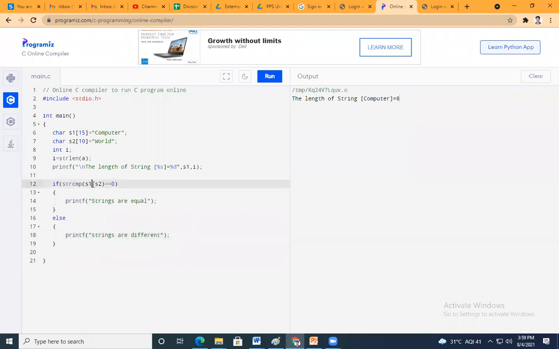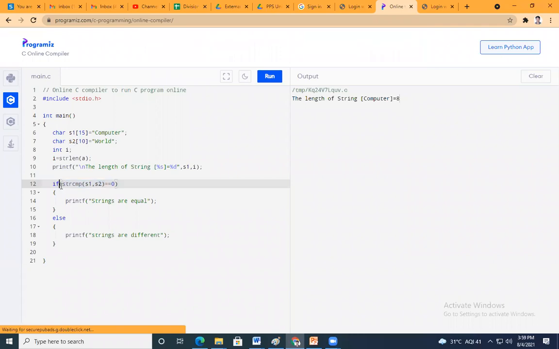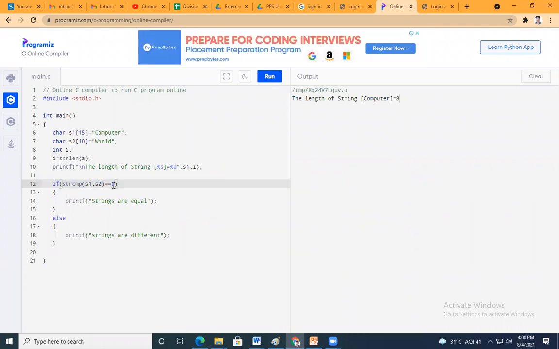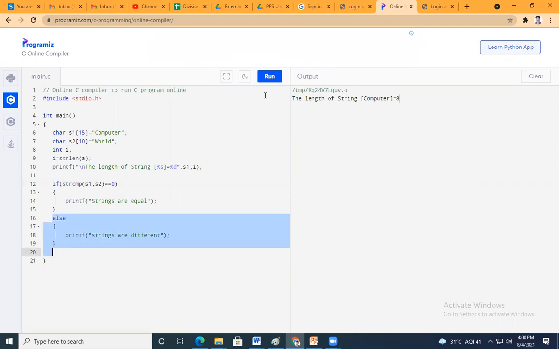If the value from s1 and the value from s2 are the same, then the result of this left hand side is 0, and 0 is equal to 0, so the condition is true. When the condition is true, it will give the message strings are equal. If the condition is false, that means s1 is not equal to s2, it will give the value 1. The result will be 1, and it is going to compare 1 with 0. The condition is false, and when the condition is false, it will execute this else. Now check.